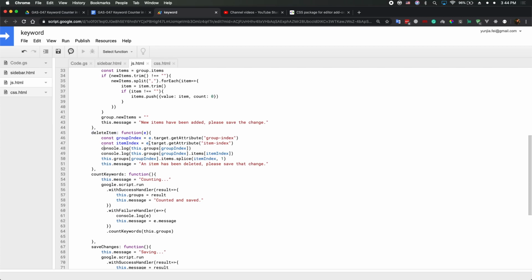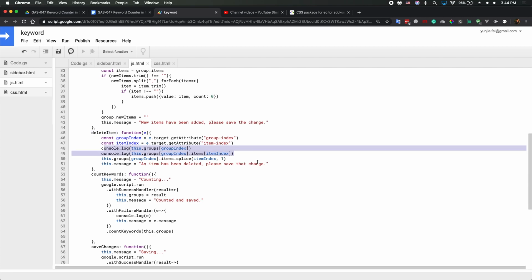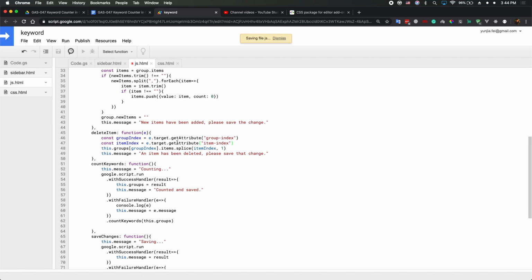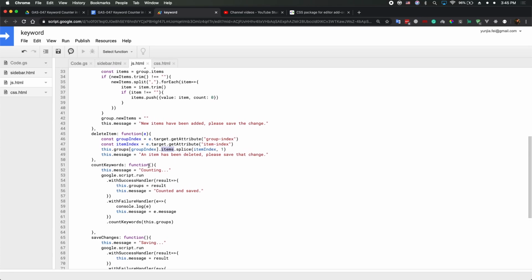Let's remove this log here. So for delete item here, we also have an index, so we also just remove the item from the items array. Okay, so very similar to the delete group.